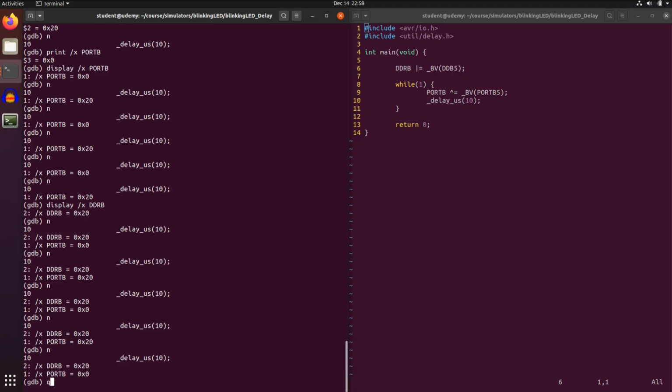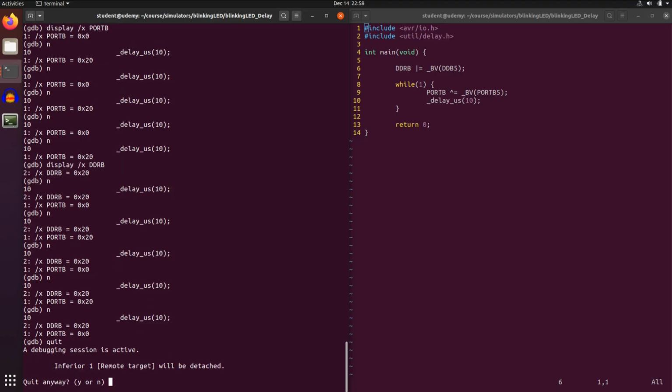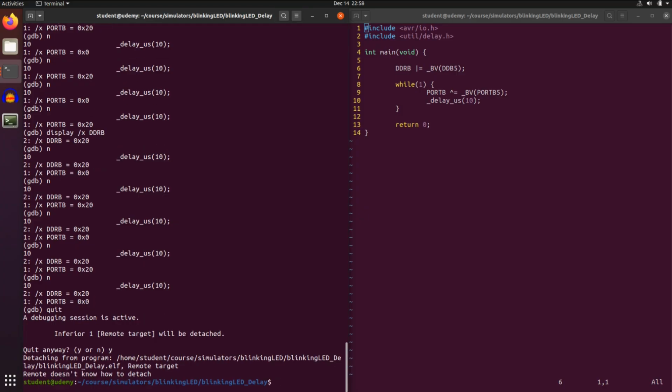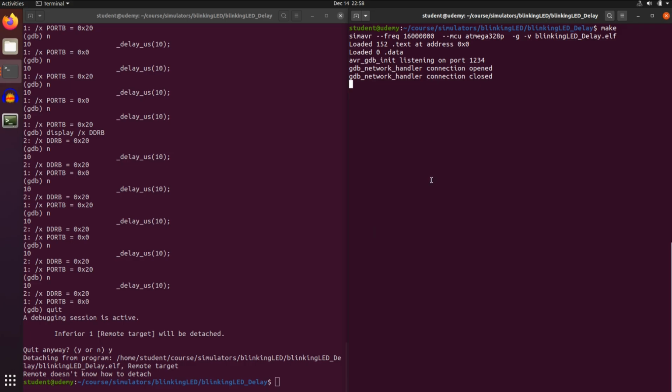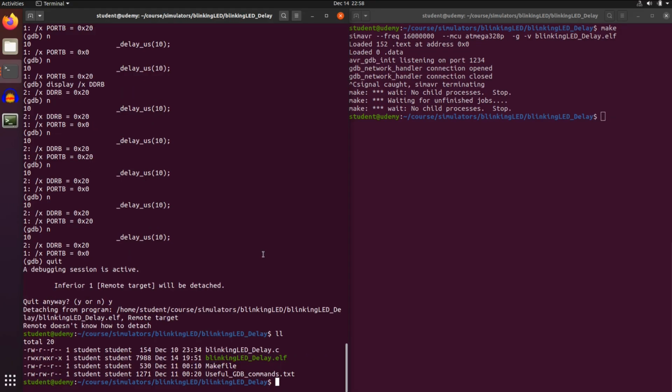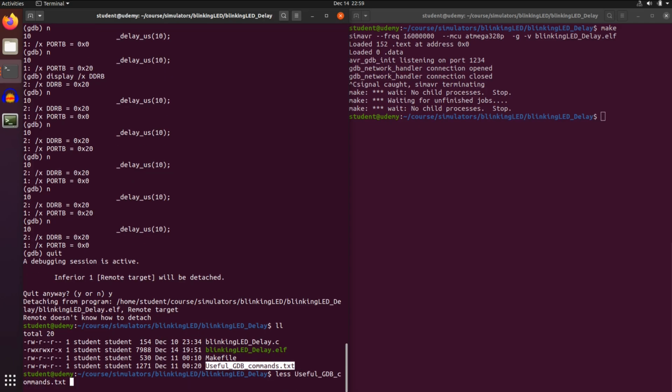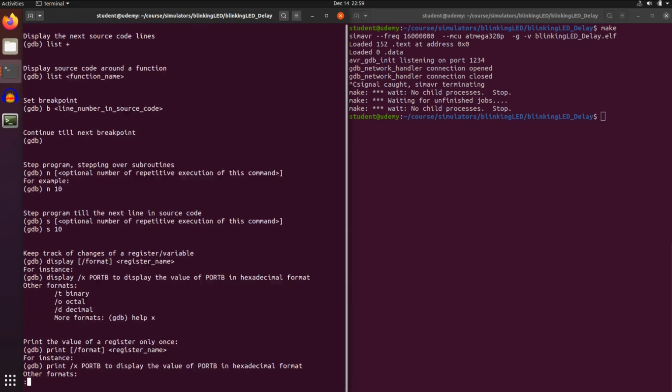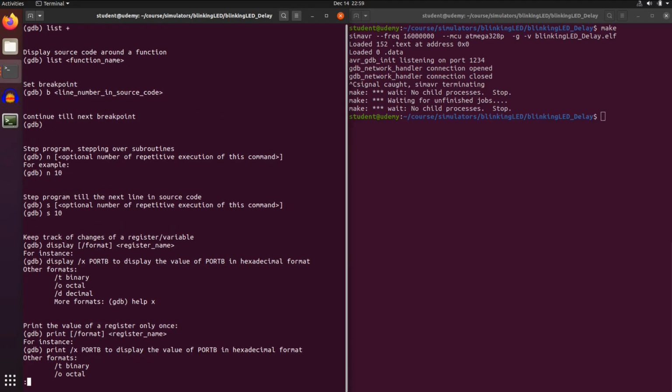To exit GDB, we can use quit, and then yes, so we are detaching from the remote, and I can switch over to the simavr and press Ctrl+C to terminate it. I collected all these commands that I used and a few more in the useful gdb commands.txt, which can be displayed with less, and there I describe them a little bit for your reference.